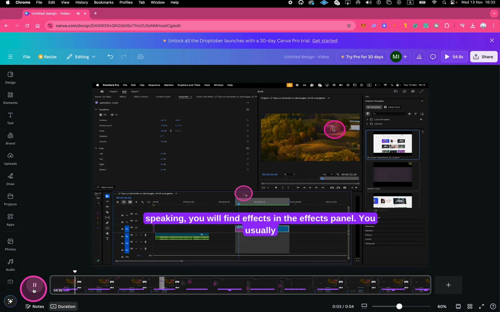Let's have a look at where to find effects in Premiere Pro. Well, generally speaking, you will find effects in the effects panel. You can usually find the effects panel in the top left corner of the screen.